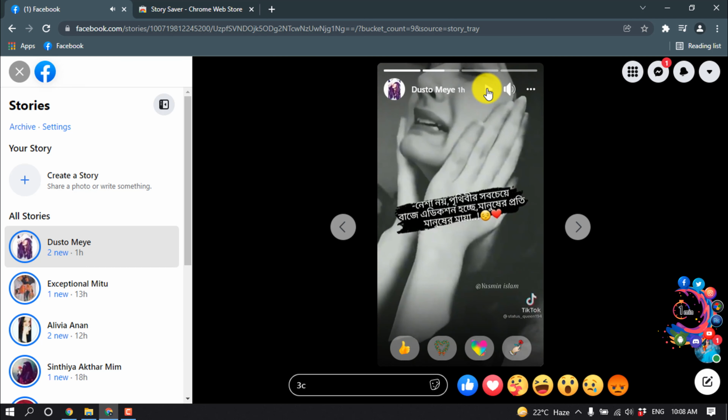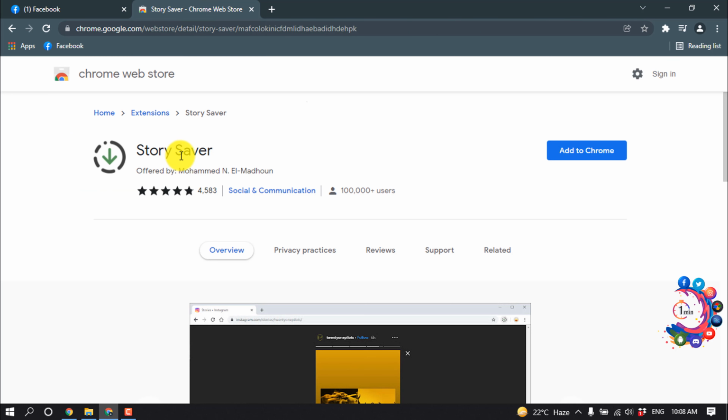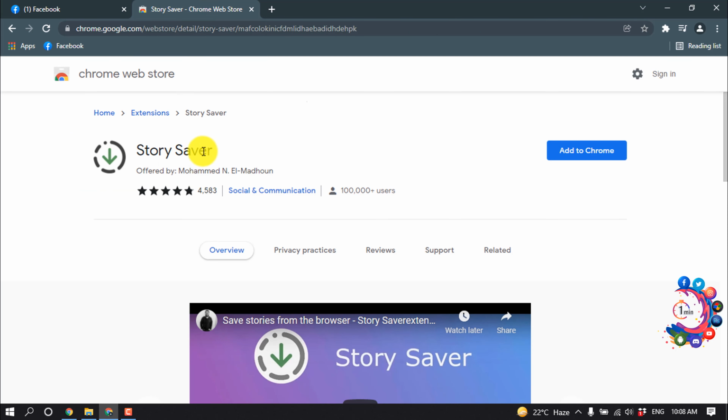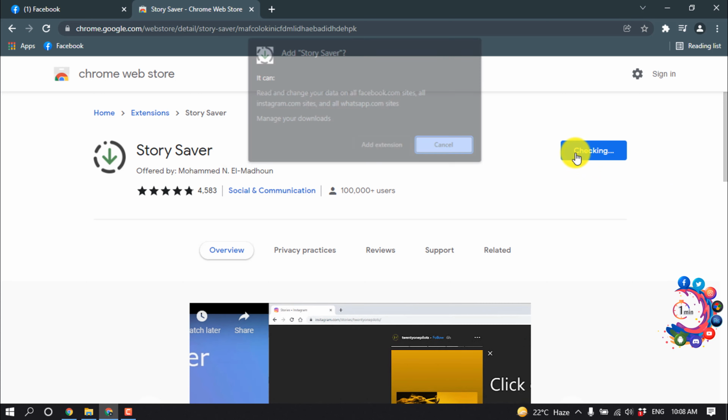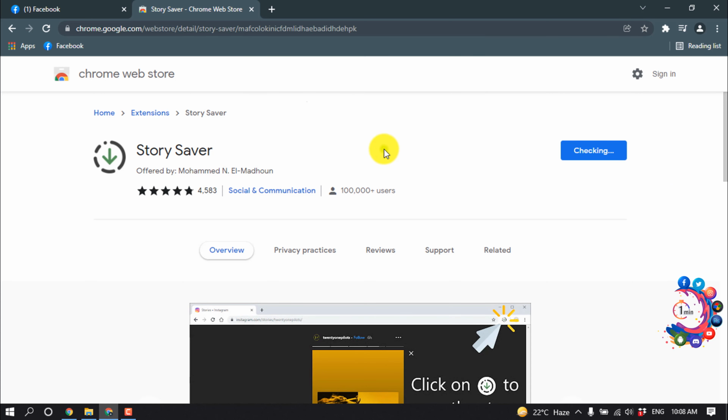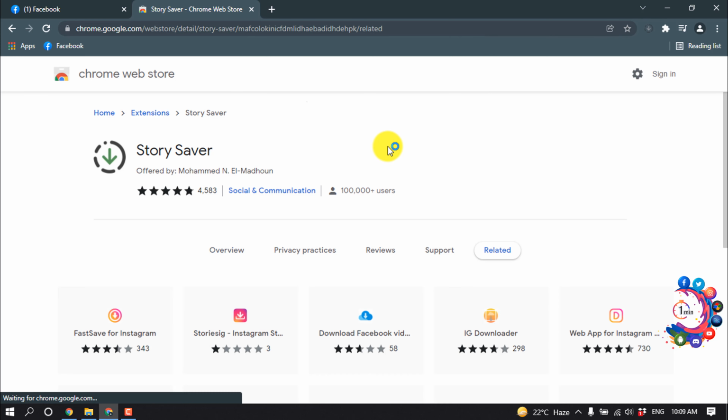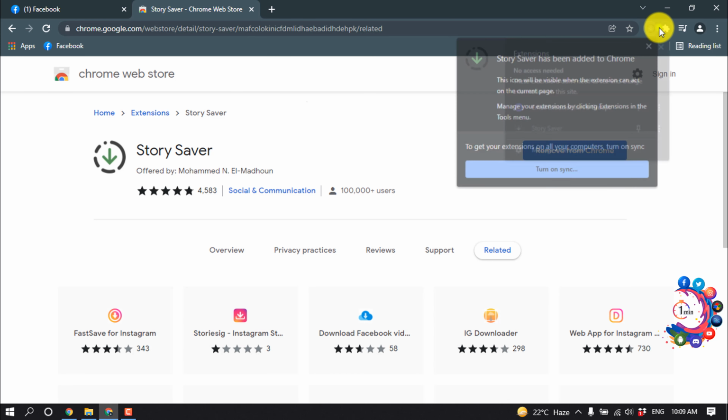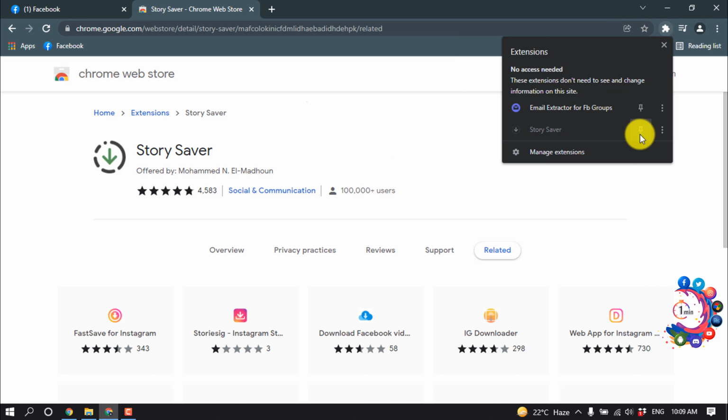So first of all, we just have to install a Chrome extension. Open your Chrome Web Store and search for this extension, Story Saver, then click on Add to Chrome, add extension, and pin this extension from here.